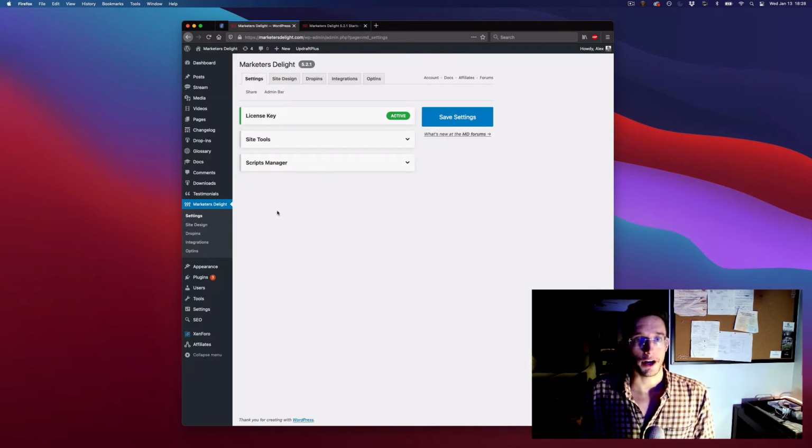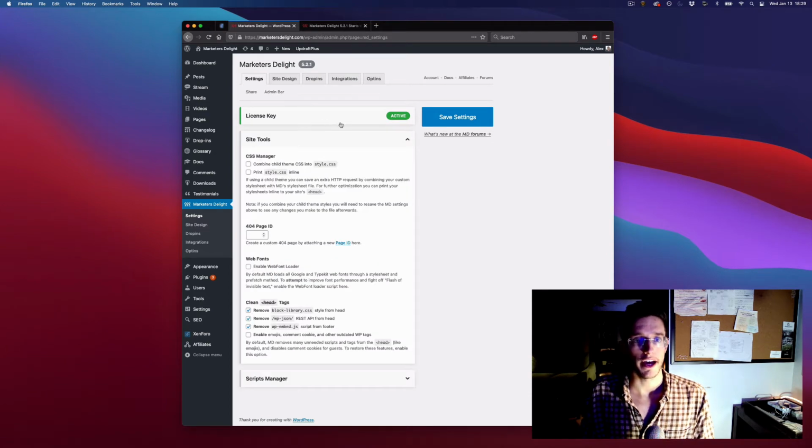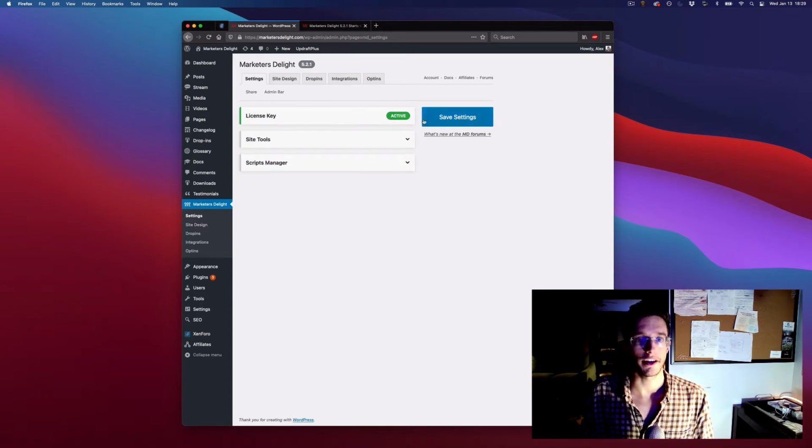I've already updated the MD site to MD 5.2.1, and any of you who have used Marketer's Delight before will see that it is much more simplified. You have very simple boxes over here, and your license key is also now hidden once it's activated. We rearranged the admin menus up here, and we decided to take the share button out of the main navigation and put it into the sub panel here in the main settings.